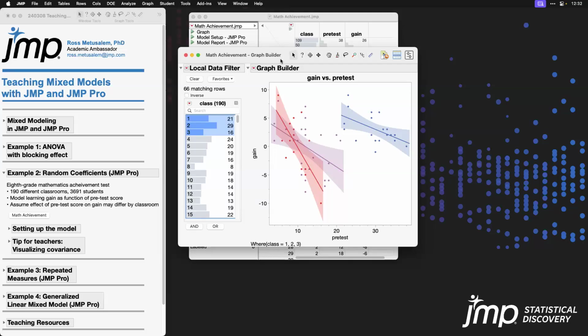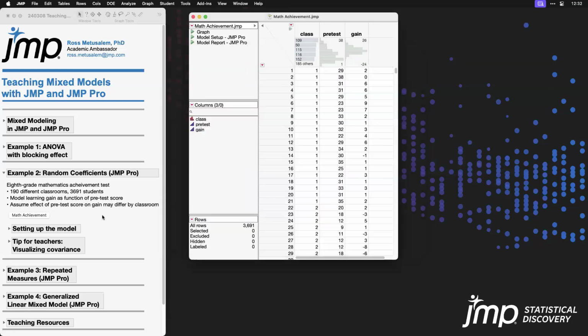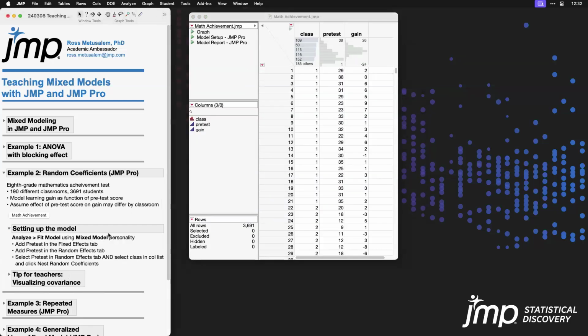So this is the type of model that we want to make, one that allows us to model the difference in intercept and slope of each classroom, where a classroom is just a random selection of all possible classes. And in a random coefficients model, we typically model the correlation between those intercepts and slopes as well. So let's see how we would set up this model in JMP Pro.